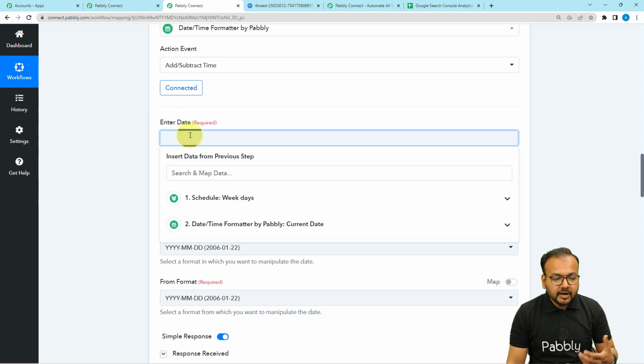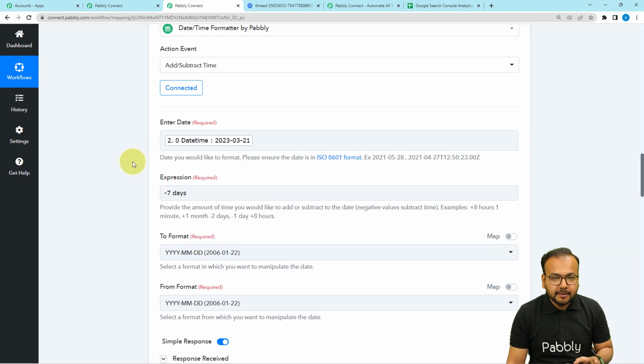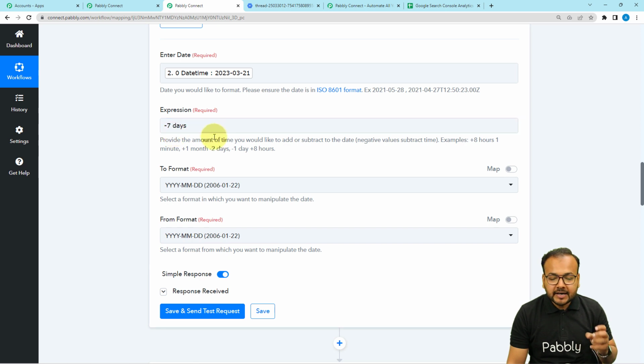So it will ask to enter the date from which you want to subtract or add any date. When you click here, the previous steps will appear like this. From the second step, just map this date time label and it will be mapped. Then it will ask for the expression. With the help of expressions, you can add or subtract the date using these kinds of expressions.